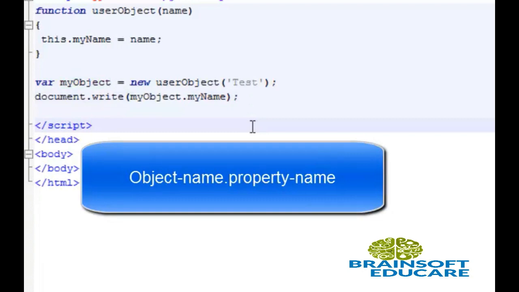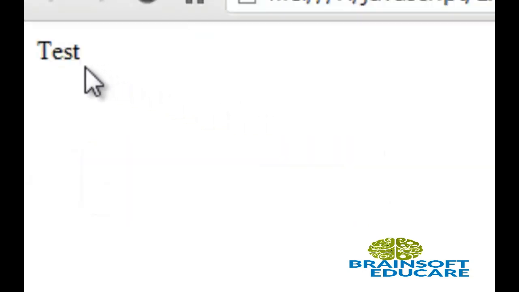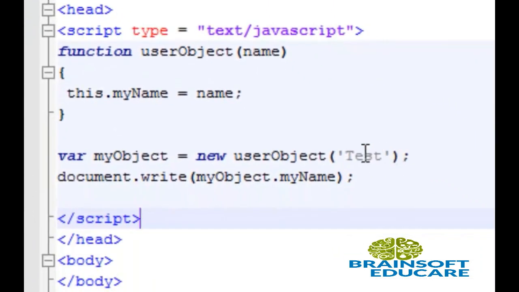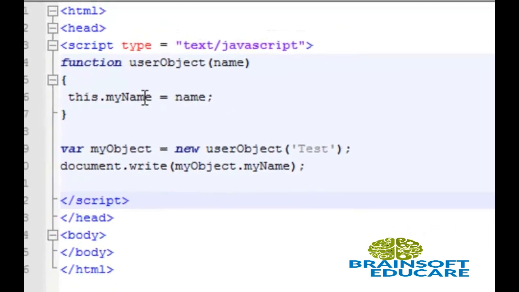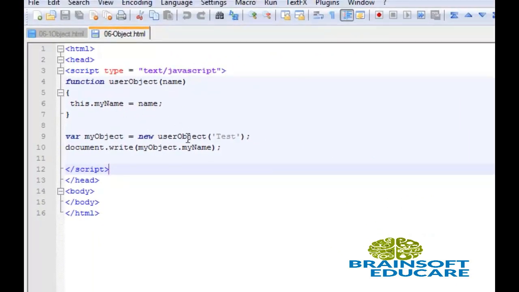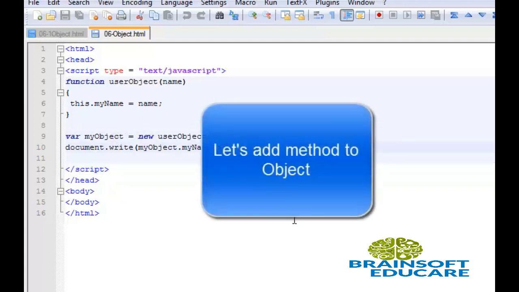Now check the output. So here this is the output of our program. Simple. We have just passed a test value to the object, and then it was assigned to the myName property, and we have accessed this property through our my object. Simple. Let's add the method to the object.